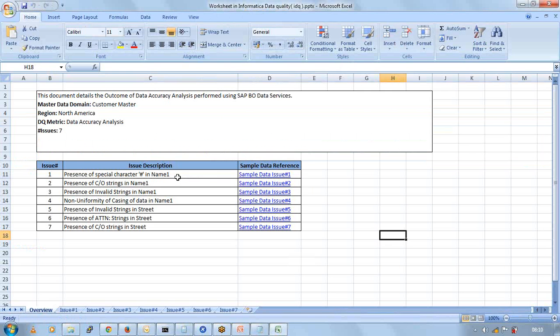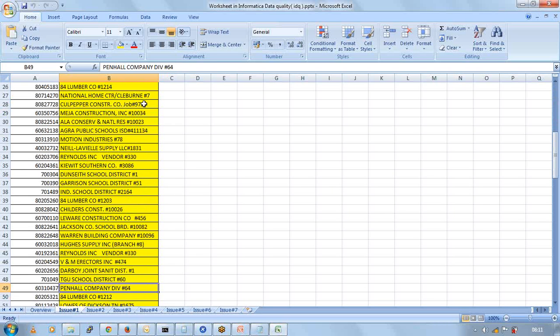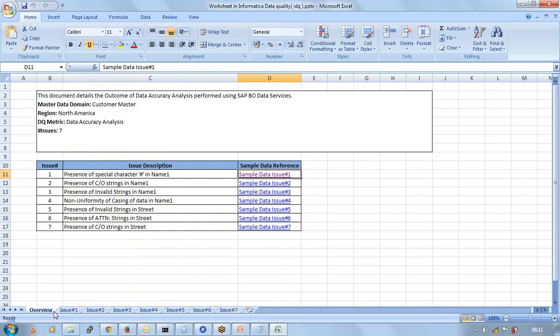For example, you see an accuracy issue: presence of special character hash in name one. If you click on that, name one, this is the data present in the name column for the customer data. Ideally names will never have hash, right? But you found some hash in your data. So the requirement out of this analysis could be that you might want to remove the hash from the data. The customer might come back with that.